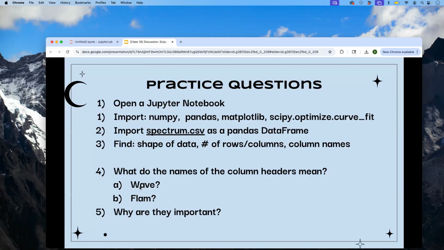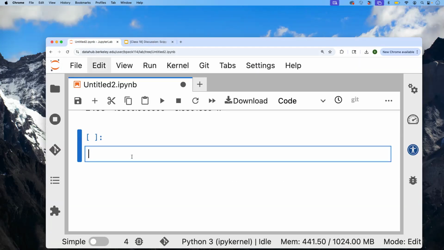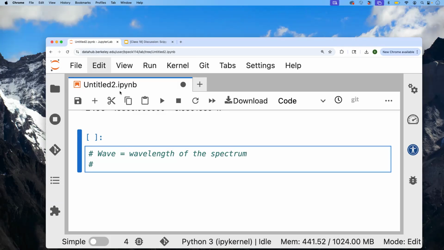Yeah, perfect. So in this context, we're looking at spectrum data. So this, the wave, equals the wavelength of the spectrum. Wavelength is another fancy word for color. So we're working with a bunch of different colors and the intensity of those colors in our data.